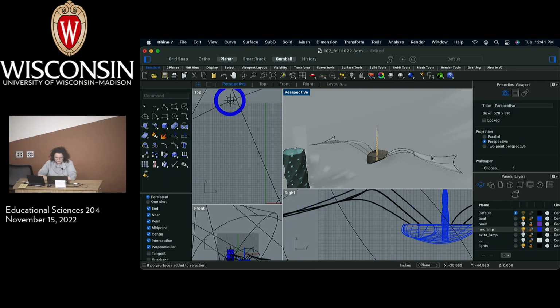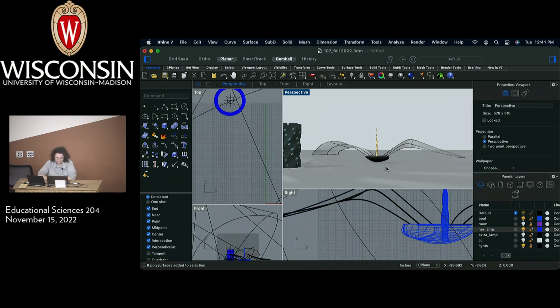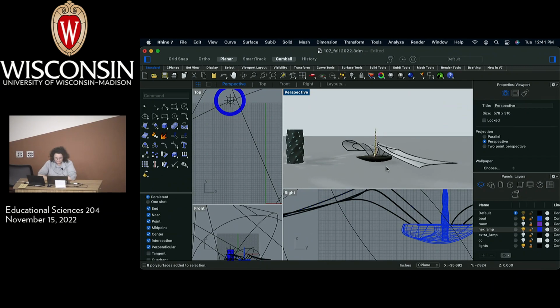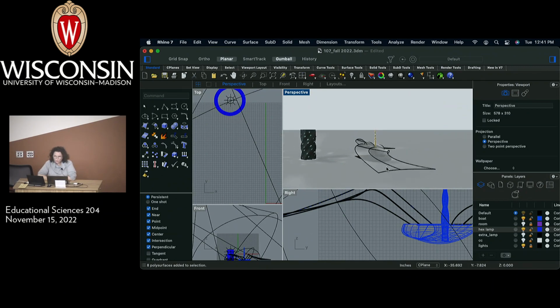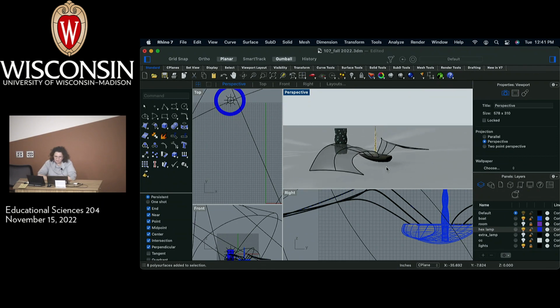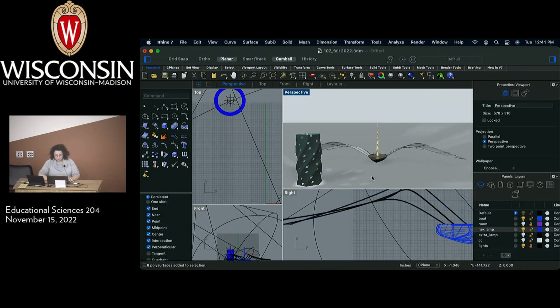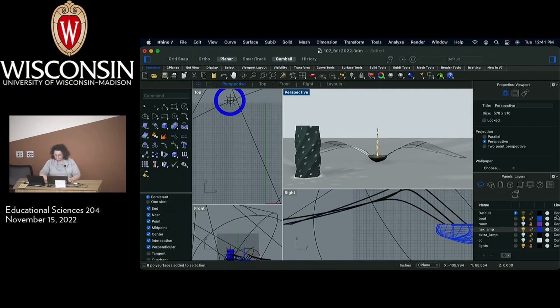Okay, and so now you can get a little bit of a better idea of how that looks. You see how you can kind of see through them now. Ooh, it's pretty. So that's pretty much how transparency works in Rhino. So I'm going to spin this back a little bit, and we're just going to put a texture on the wall.